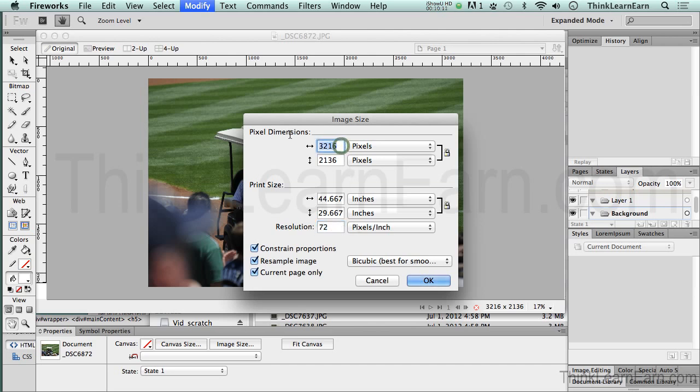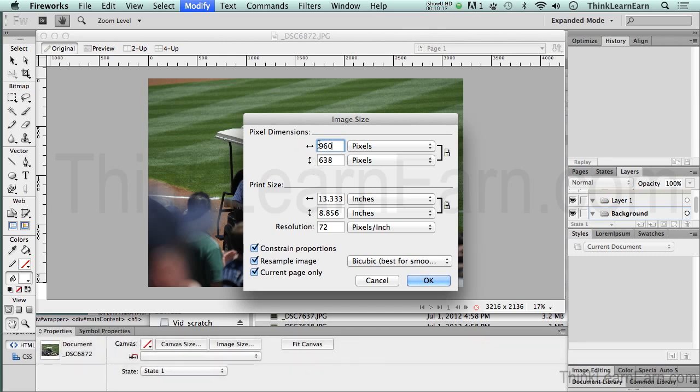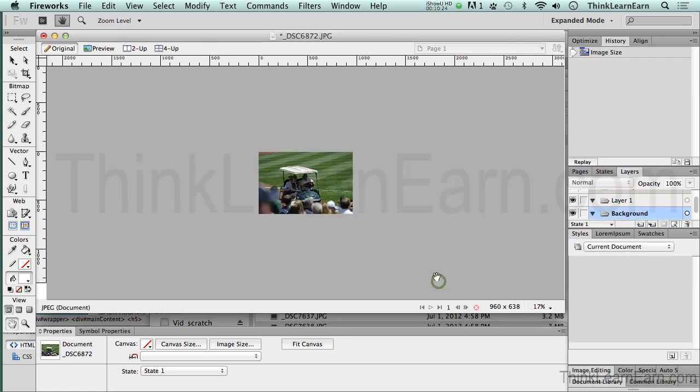So what I'm going to do is take this and make this 960. Now, I want to keep this proportionate. So I have to proportionalize the pixels first, say that 10 times fast, and then crop the document. So I'm going to hit OK. So there's my resized document.